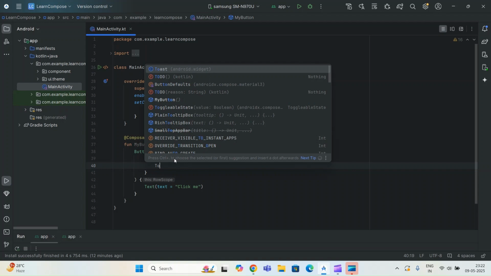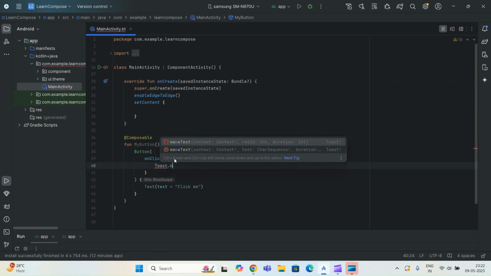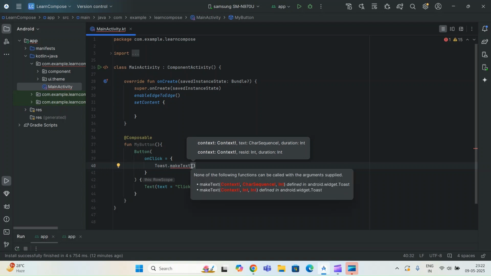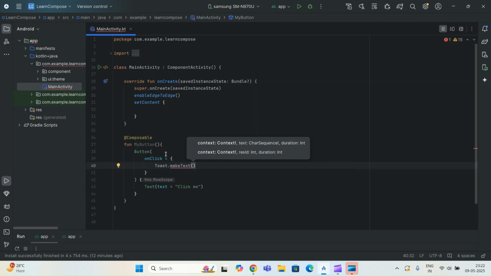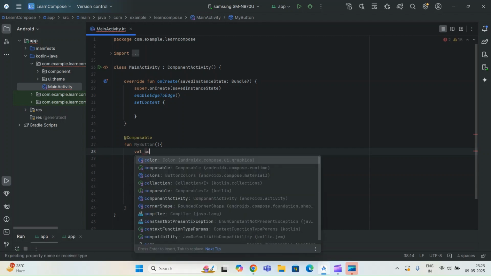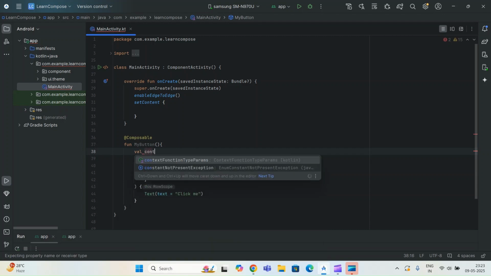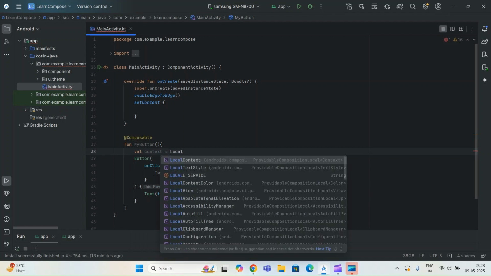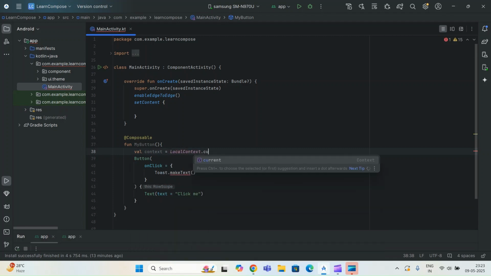Let me show a Toast.makeText, and the Toast will take three parameters. One is the context, the second one is the message, and the third one is the duration. For context we have LocalContext. So create a variable context equals LocalContext.current.